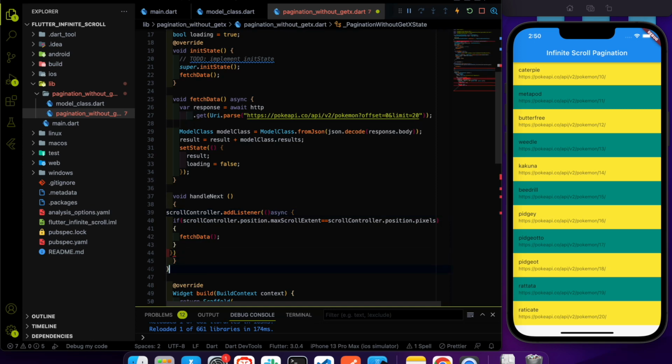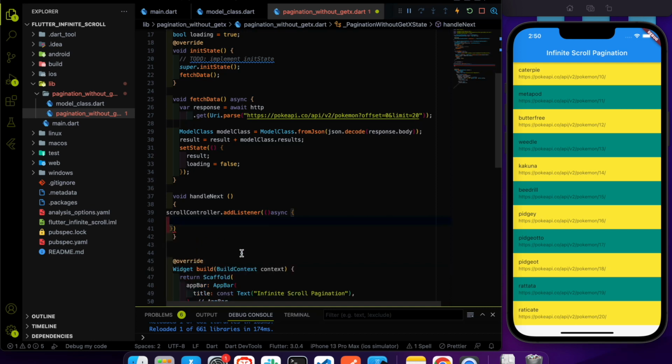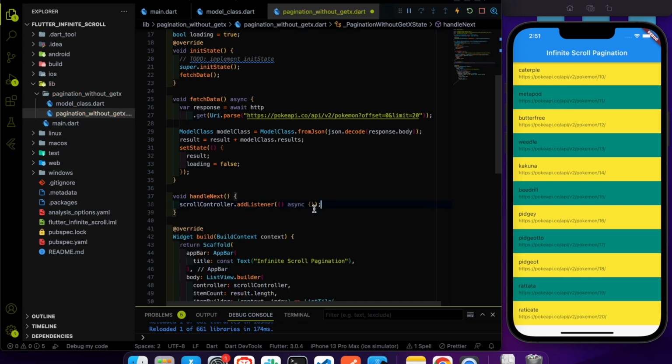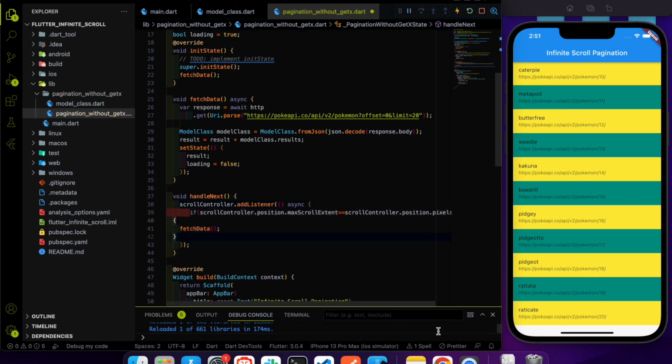We need to close it down. Let me just remove the if condition here first. It is the closing braces. It is closing braces. Then why is it giving an error? Oh, okay. Okay.